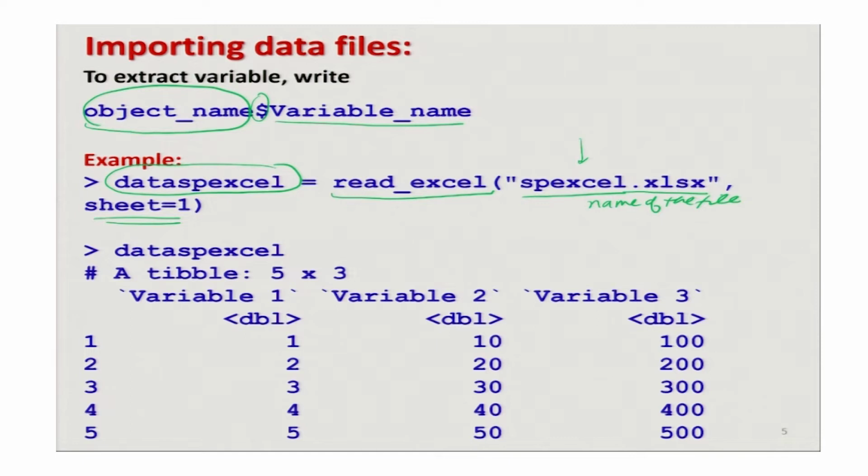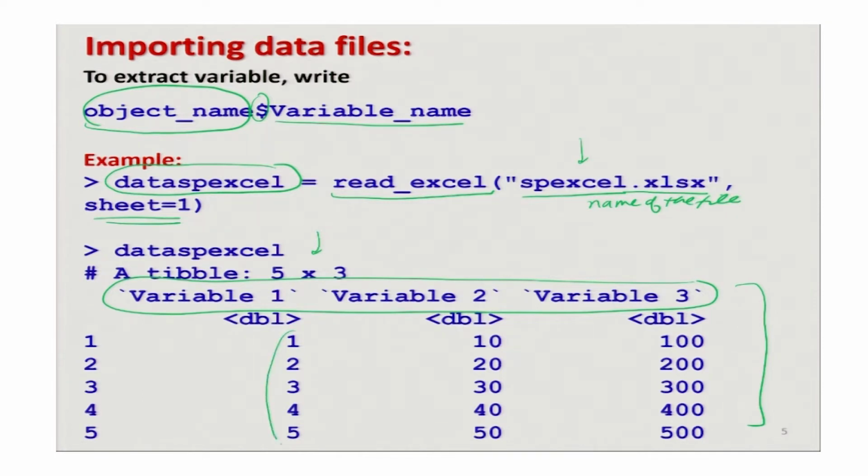Now if you look here, this type of outcome will come. It shows the first row as variable 1, variable 2, variable 3, and after that the values in the first column, second column and third column, exactly the same way as you did earlier. It is showing you that it is a table of order 5 by 3, meaning 5 rows and 3 columns.